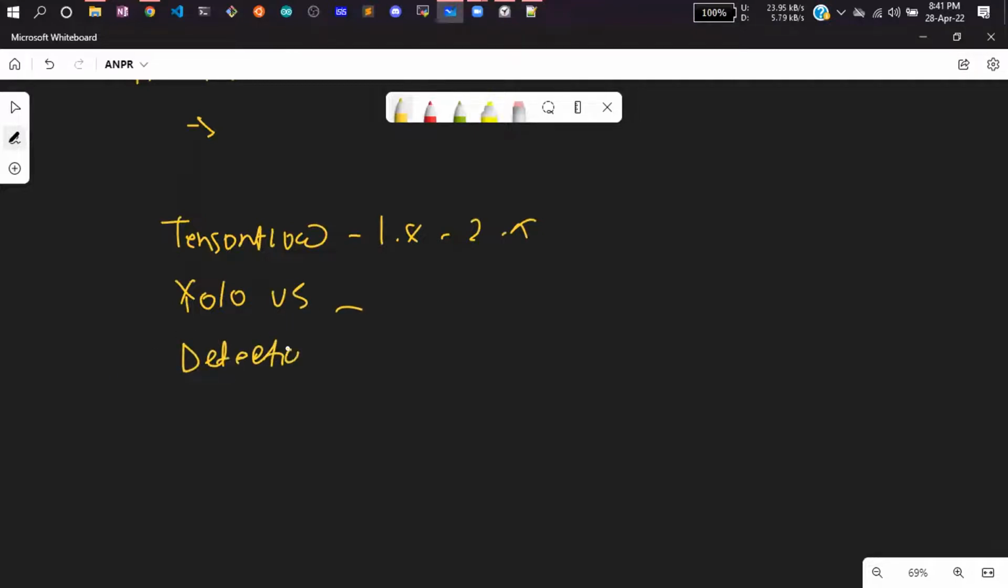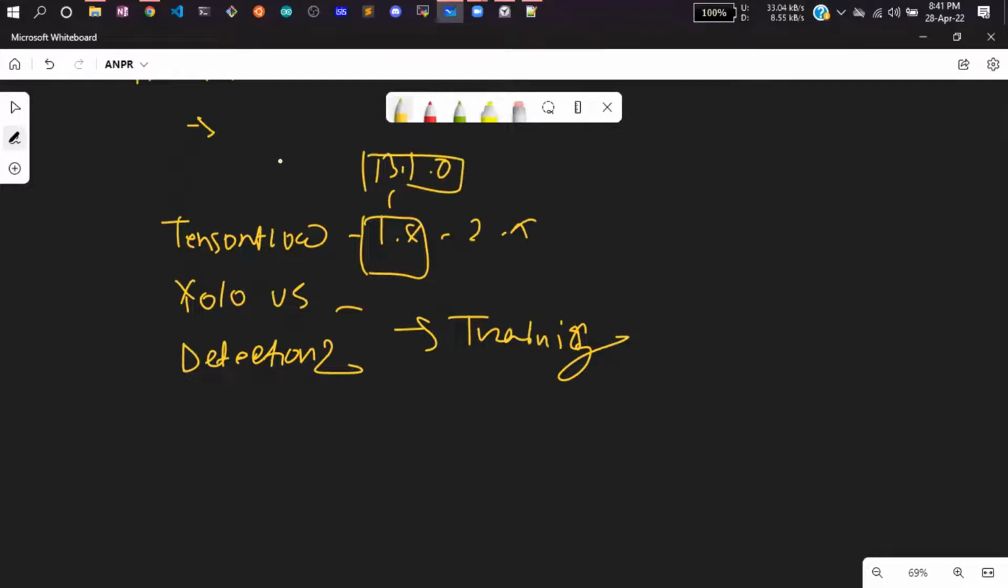So after selecting the model, you need to do the training. So just start training using any kinds of framework. You can use TensorFlow 1.x or 2.x, or you can use YOLOv5, or you can use Detectron2. By using that, just start training. But in our case, we have used TensorFlow 1.x, like 1.13.0. This is the version we are using.